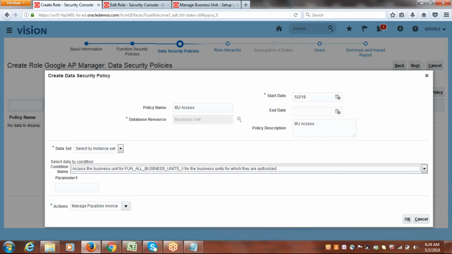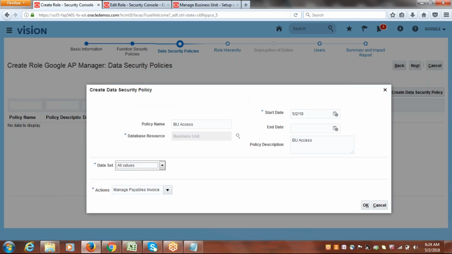This is the condition name you can select so that the system will allow you to access the business units which BUs are associated with this role. And action, you can select any one of the actions. Okay, so this is how you can give the data set and all values.